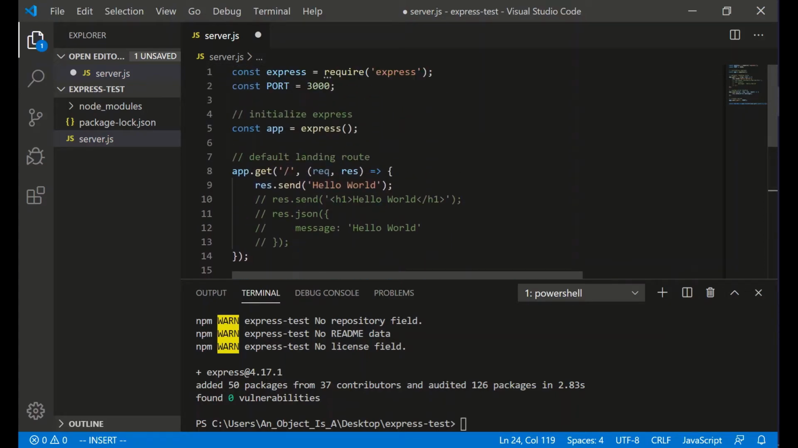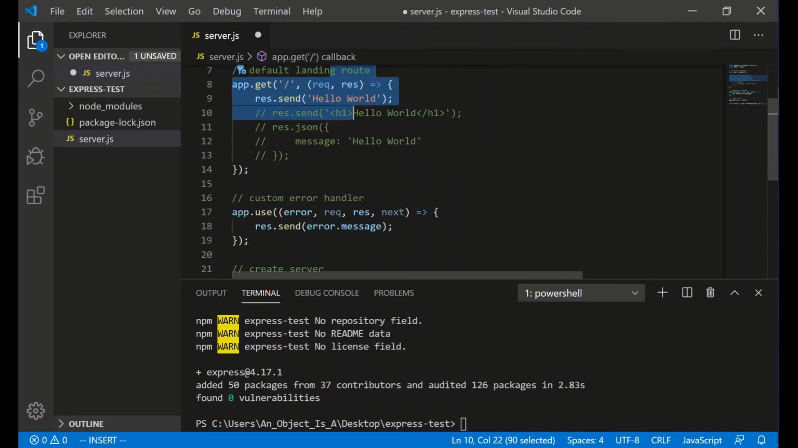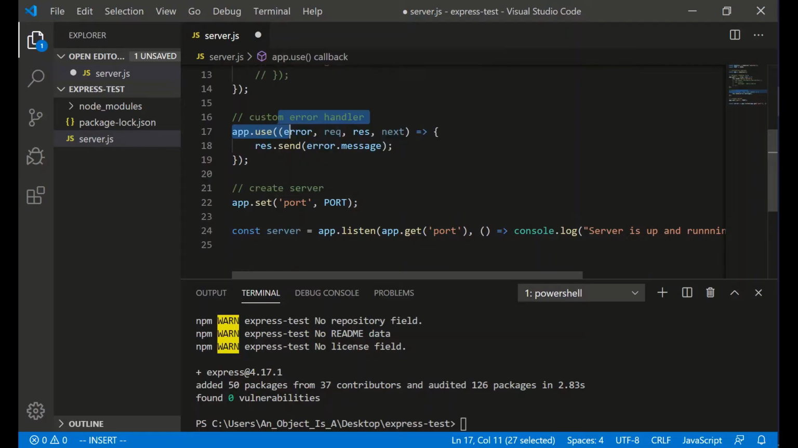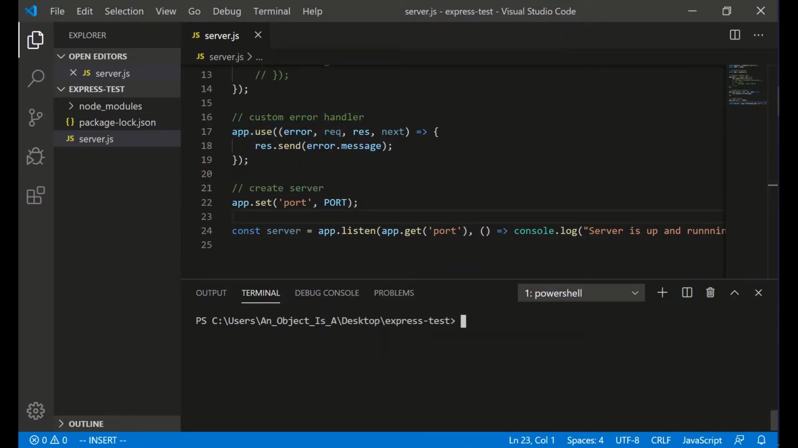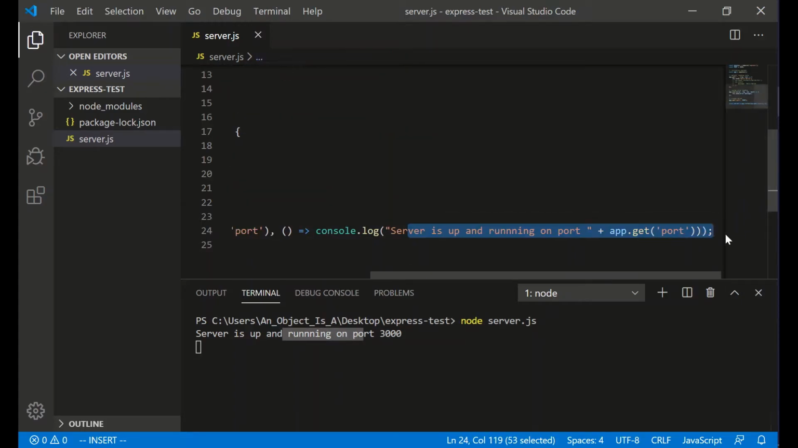We've initialized Express. We have a default landing route, which I'll show you guys what we can send and what it looks like on the front end. We have our custom error handler route, and then we've created the server. Let's start the server. So save that, go back into your console, and we start it with node. So we're just running the JavaScript file, essentially. Node server.js, and we get our message, which is server up and running on port 3000.